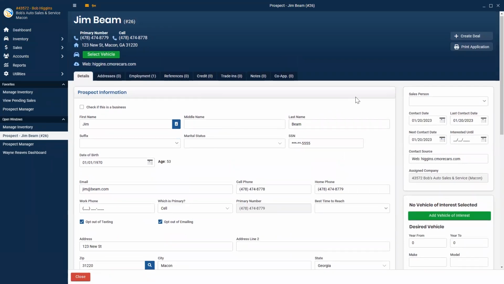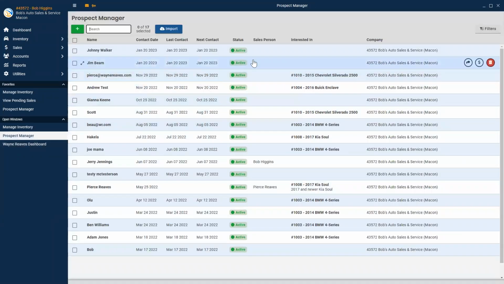And from here, I can print an application again if I hadn't already done it. I can fill in any other additional information having spoken to the customer. And I can also convert this particular customer into a sale if I'd like to do that.